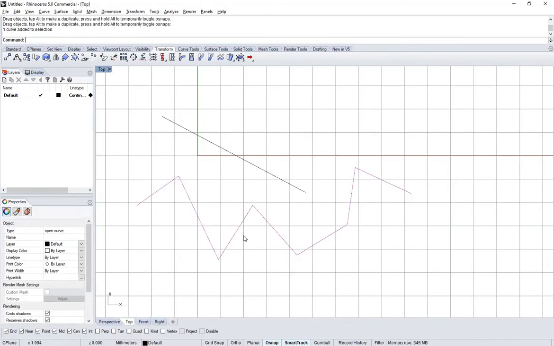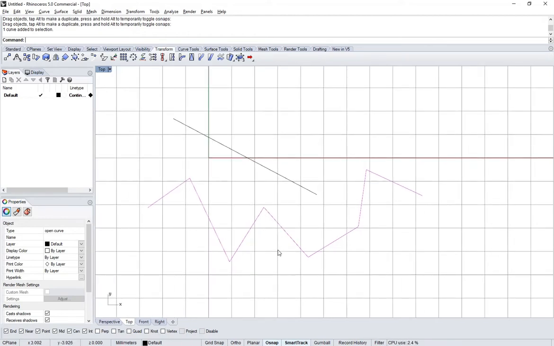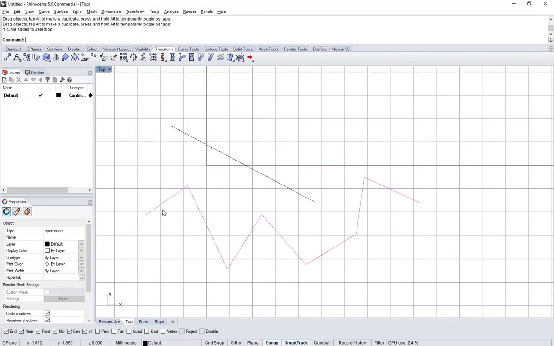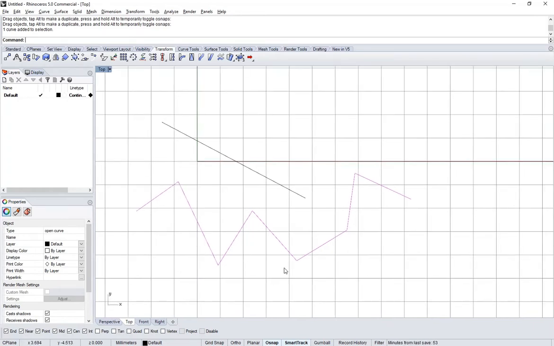So a polyline can be thought of as a curve with more than 2 control points and a degree of curvature of 1. It can also be thought of as a series of joined straight line segments. And in fact, we can explode that polyline into its constituent line segments by using the explode command. So we can type in explode. You can see that that separates that polyline into its individual line segments.